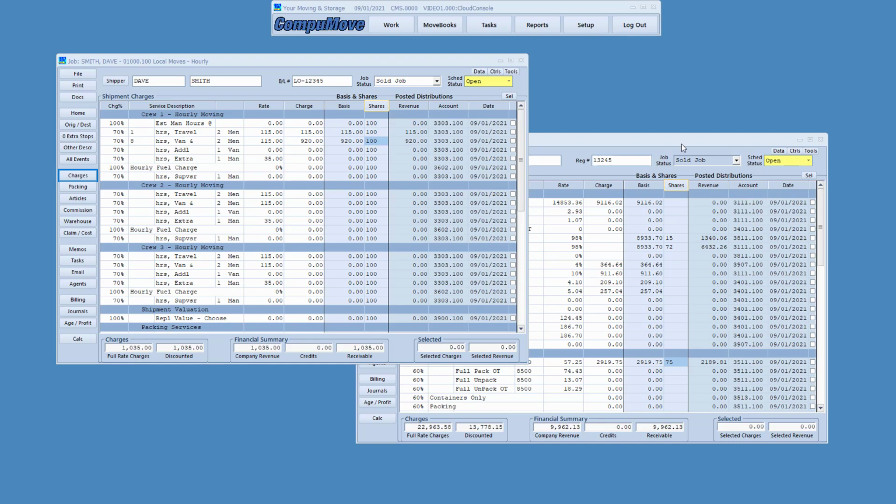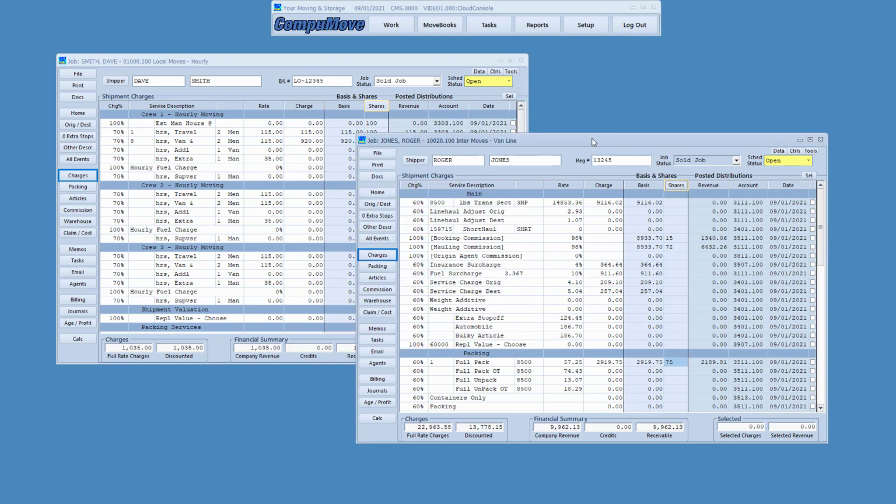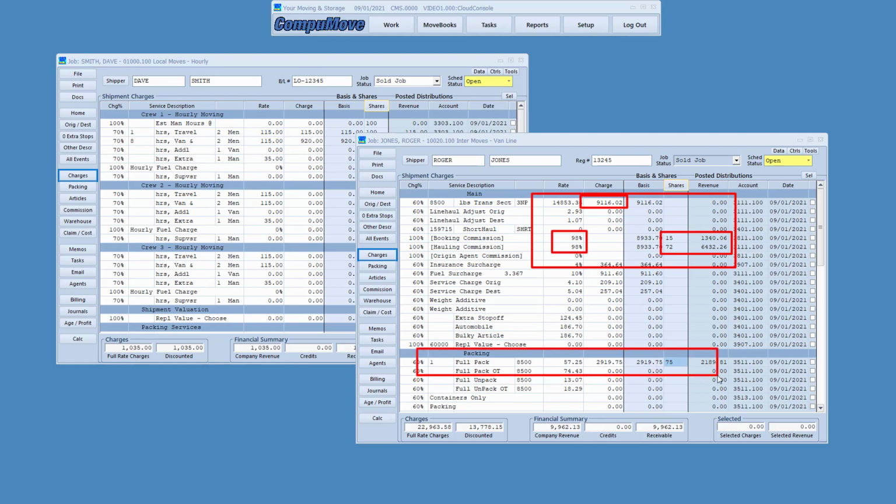In the very same way, but with a little more complication, on this interstate job I've gone ahead and done some splits. So here we've got discounted line haul. We're saying in the case of this example that there's a 2% van line retention taking place. And so we're getting paid booking at 15% and hauling at 72%. And then down here under the full pack, this is a weight-based full pack for an interstate move. We're getting paid at 75%.